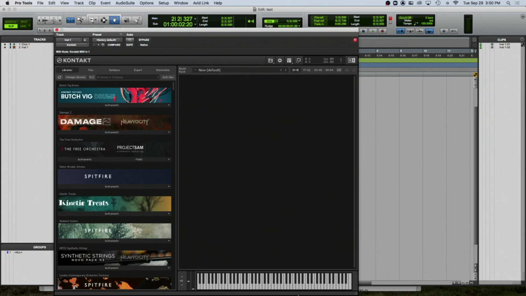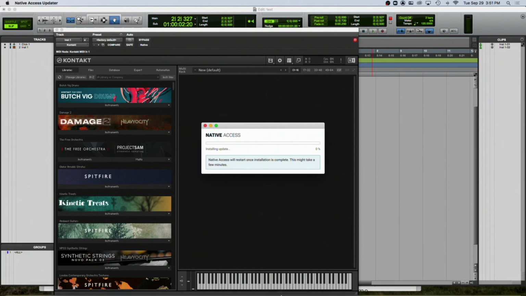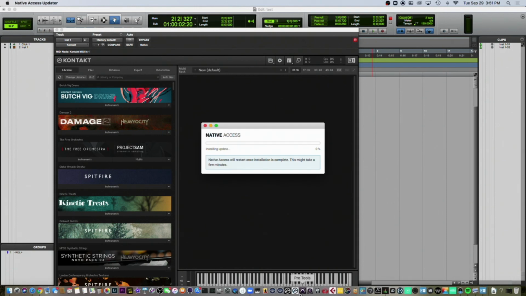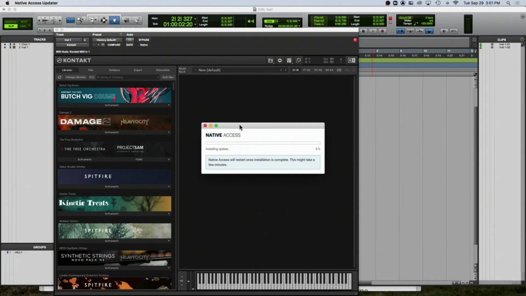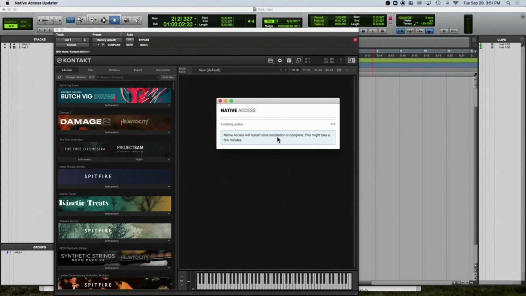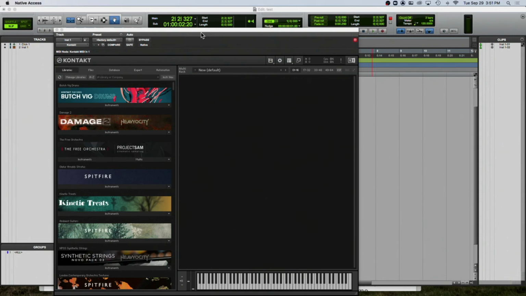If it's not showing up here, you have to go to your Native Access. Did you download that? Yeah. And you have to enter the serial number. Let me show you how to do that real quick. One thing I hate about these installers is that they're constantly updating, which slows us down. All right. That's not too bad.